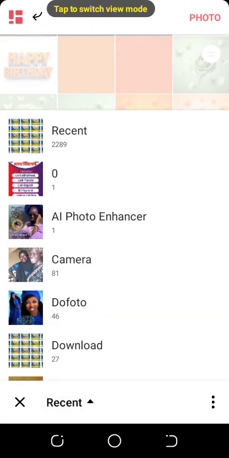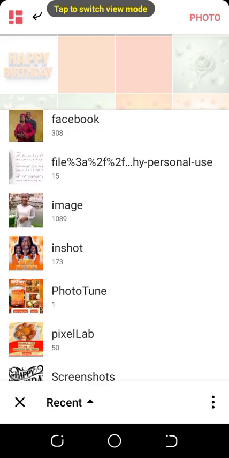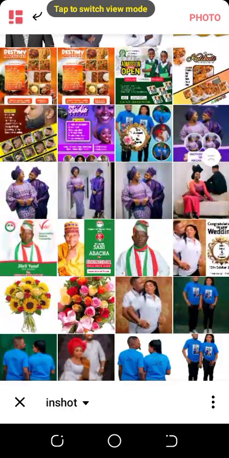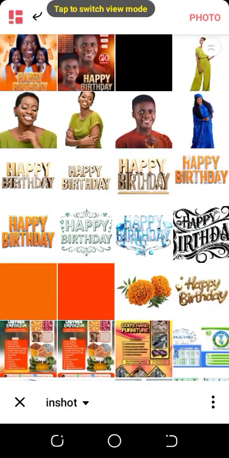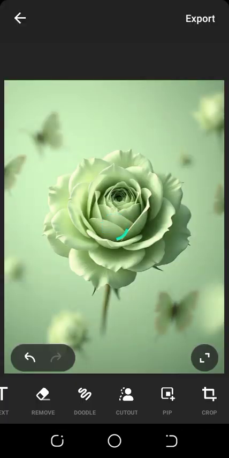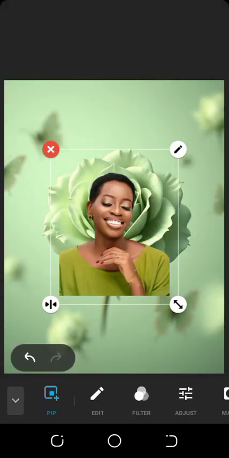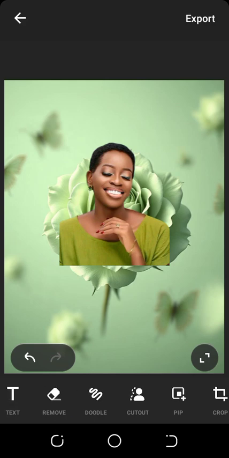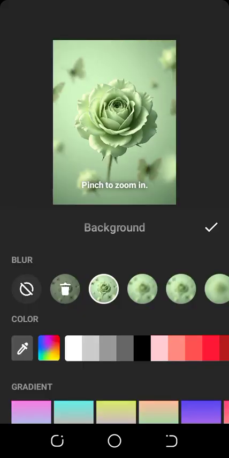Now I'll go to my InShot folder because I've removed the background of the pictures and I've saved them. So the only thing is to bring them out. So this is one of the pictures here. One thing I want to do is let me still click on this view before PIP, scroll through and then click on this background.